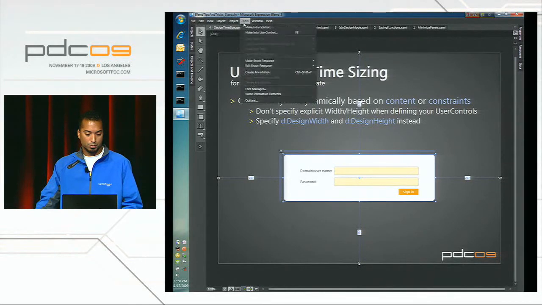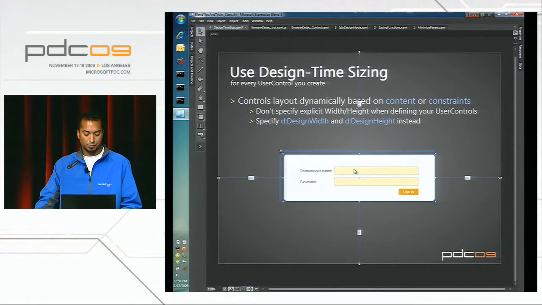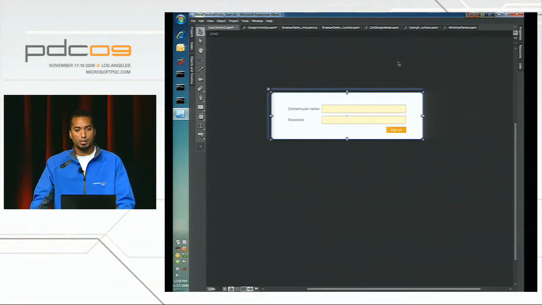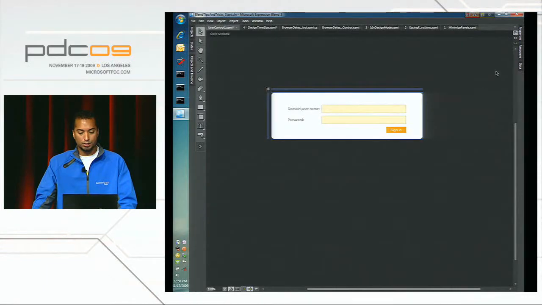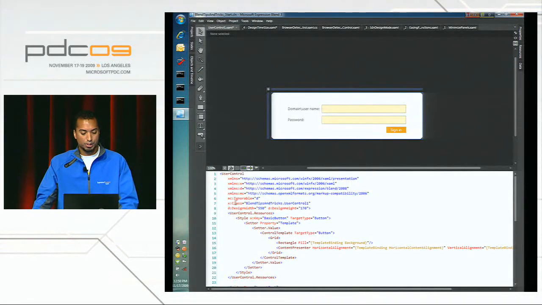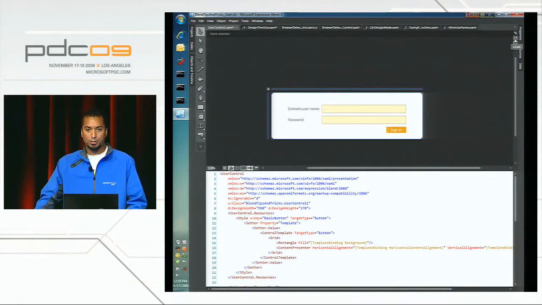I'm going to do Tools, Make User Control, and make a new user control out of these components. When I do that, Blend basically copies all that content over into a new file. It creates a new XAML file and a new CS file, usercontrol.xaml and usercontrol.cs, and actually sets me up with design width and design height already. So if you use Blend to create user controls, typically you're already good to go.